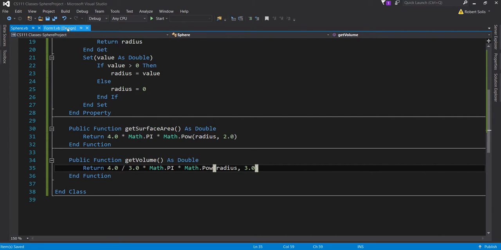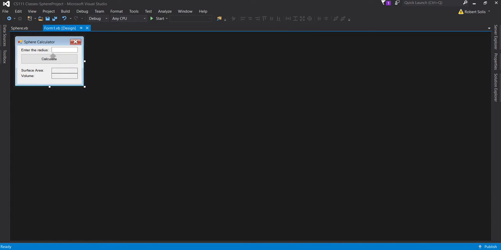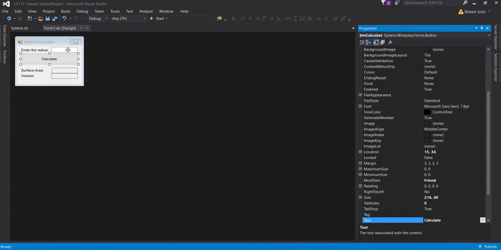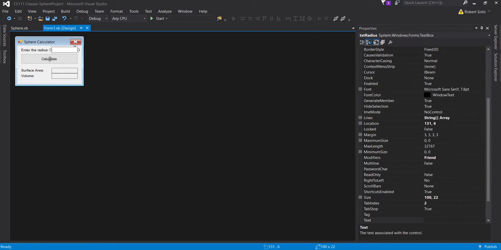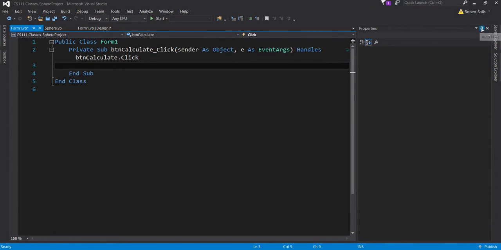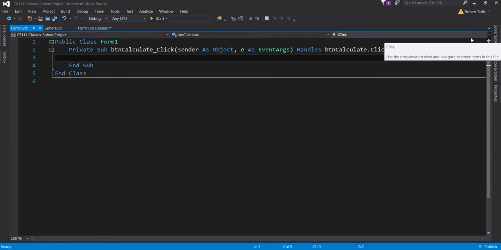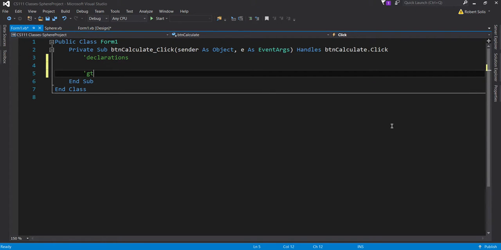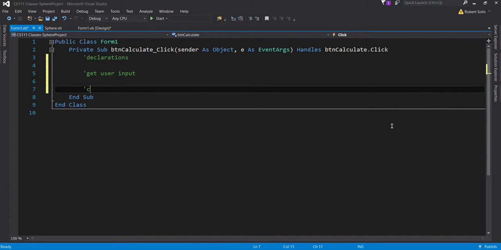Okay, so what we'll do is we'll go back over here to Form1.vb design, and let me just make sure that I named all these guys here. So this one is txtRadius, btnCalculate, lblSurfaceArea, lblVolume. Perfect. So I'm going to double click on the button. So it takes me to the code area. And of course I'm going to have declarations. And I'm going to get the user input. And then I'm going to perform any type of calculation, and output will be placed here.